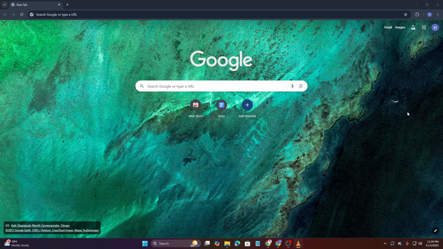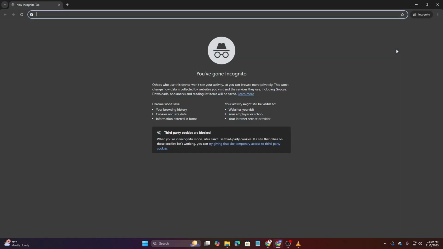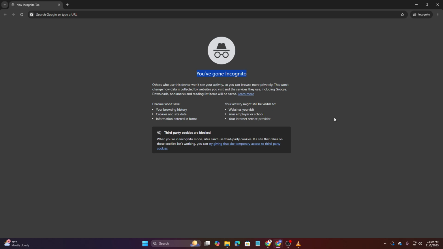First, open your Google Chrome browser. In the top right corner, you'll see a three-dot icon. Click on it. From the drop-down menu, select New Incognito Window. And that's it. You'll notice a new window pop up with a dark background and a small spy-like icon. That's how you know you're now browsing in incognito mode.